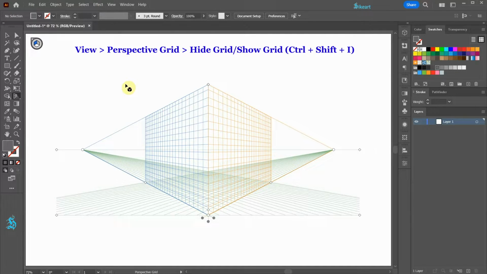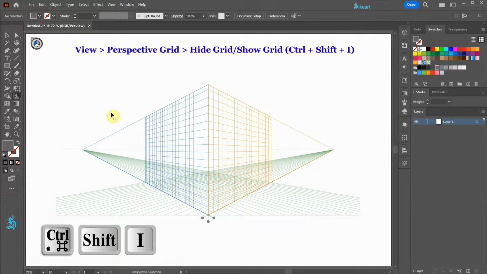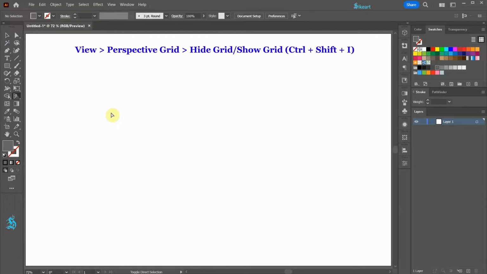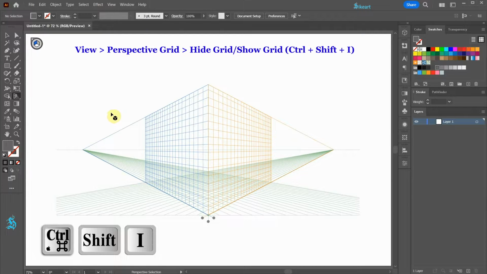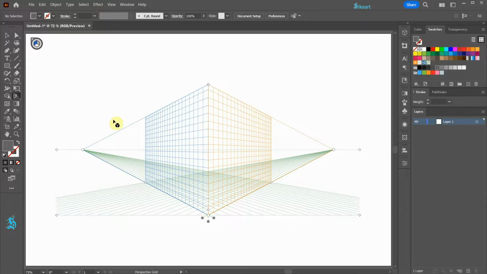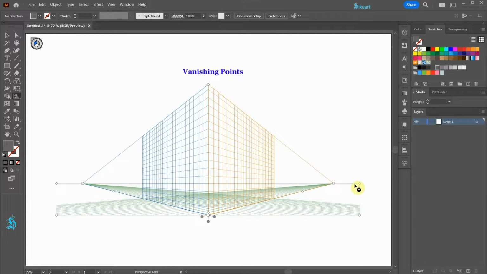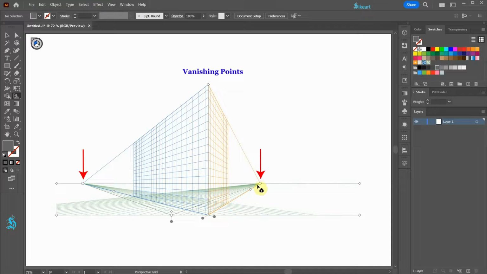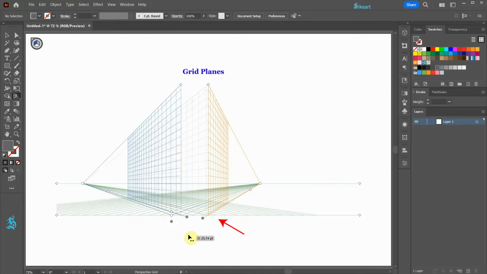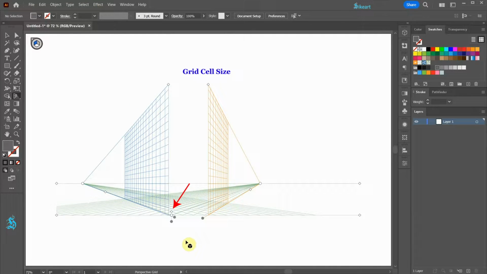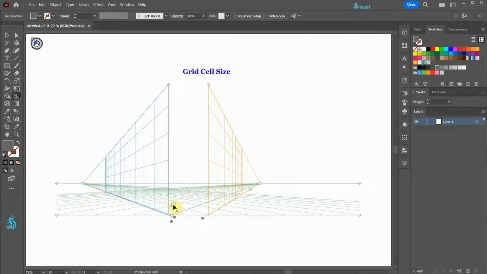To show or hide the grid at any time, press the Ctrl, Shift and I keys on your keyboard. We can modify our grid however we like it. For example, we can move the horizon height down, move the vanishing points, move the planes, adjust the grid cell size, extend the grid, or move it.